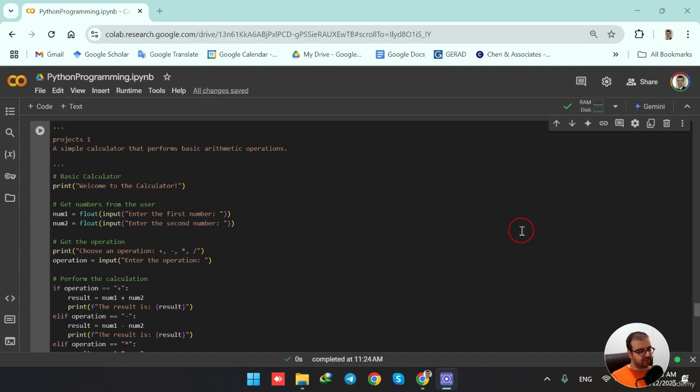In this lecture, we're going to discuss a project. In this project, we would like to create a simple calculator that performs basic arithmetic operations for us. To do that, first of all, I'm printing the message, welcome to the calculator, for the users. So I'm printing out this message.